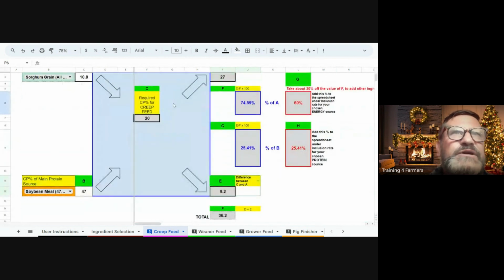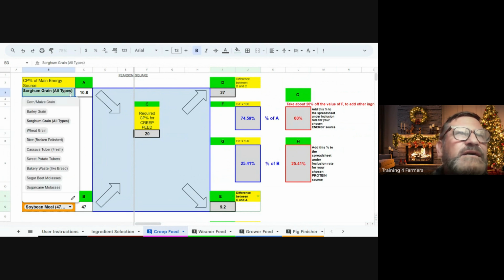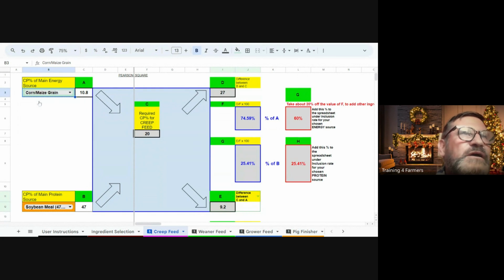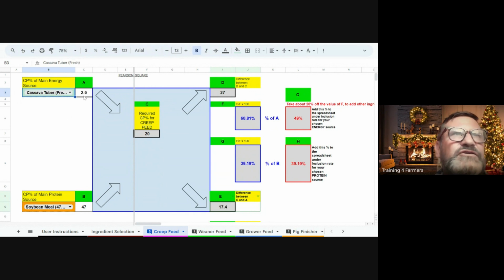Okay, so to get a start for this spreadsheet, we use a Pearson Square. Now this thing is a bit difficult to get your head around, but we've written formulas in here that work out the answer. All you have to do is select two of your chosen energy sources. So if you used corn, then it puts in 8% there. If you put in cassava tubers, then you'll see that the cassava tubers is 2.6. Now, this is crude protein content.